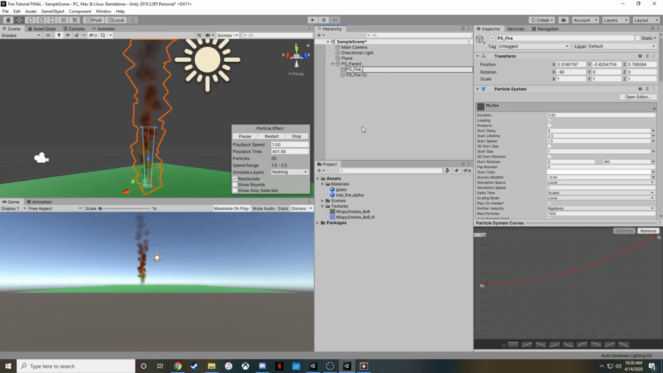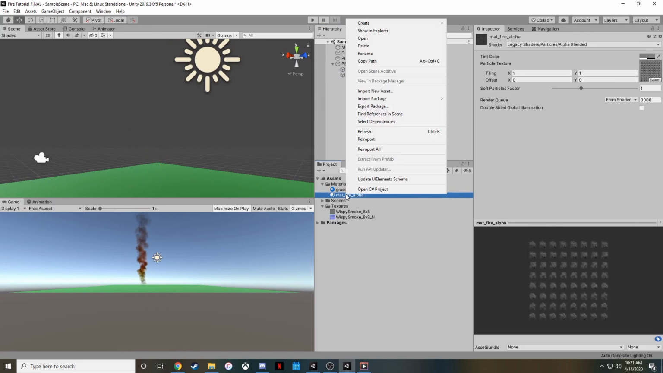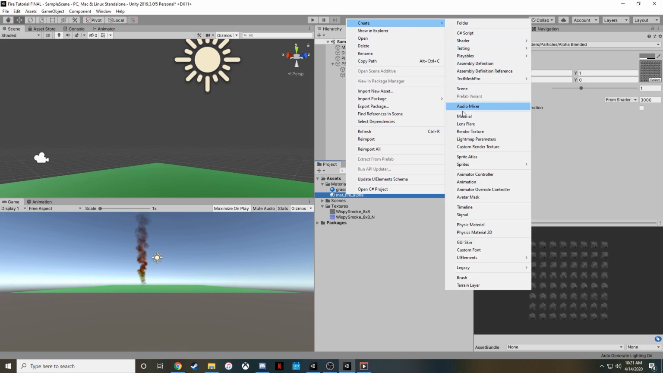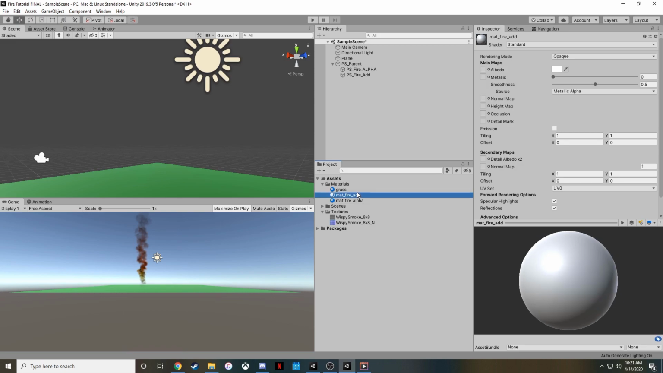So we could do, this is just the alpha version, so like the main particle system, and then we could change this one to an additive version. So we could just do add. So there we go. So for every different particle system that we add, we're also going to have to make a new material. So we could do create material, and we could call this mat fire add. Okay, cool. And so now we have that.